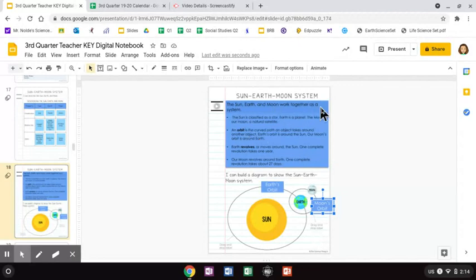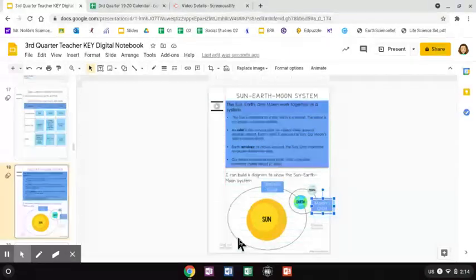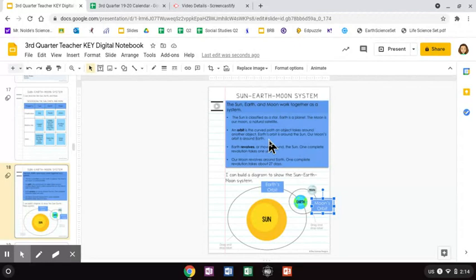Okay, sun, earth, and moon work together as a system. The sun is a star, earth is a planet, moon is our moon, a natural satellite. An orbit is the curved path an object takes around another object, so this would be the orbit. It is a curved path around another object. Our moon's orbit is around the earth. Earth revolves or moves around the sun. One complete revolution takes 1 year. Our moon revolves around Earth, and one complete revolution takes about 27 days. So the moon takes 27 days to move around the Earth.